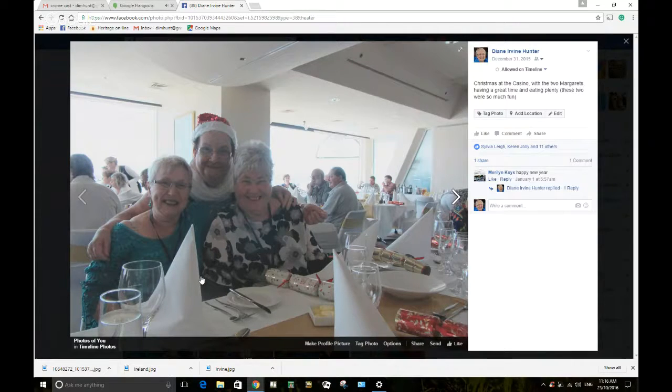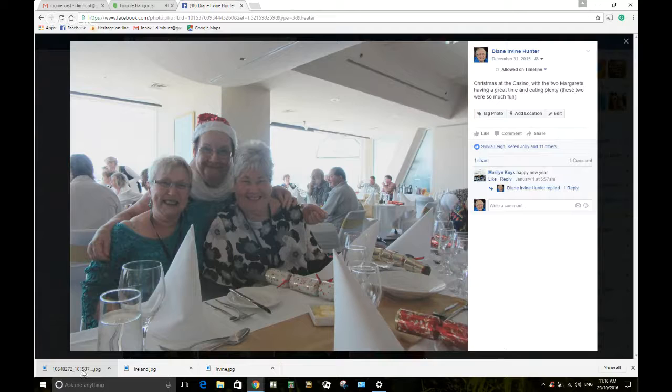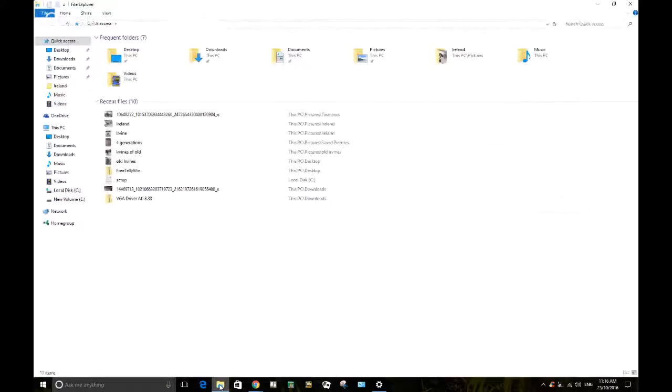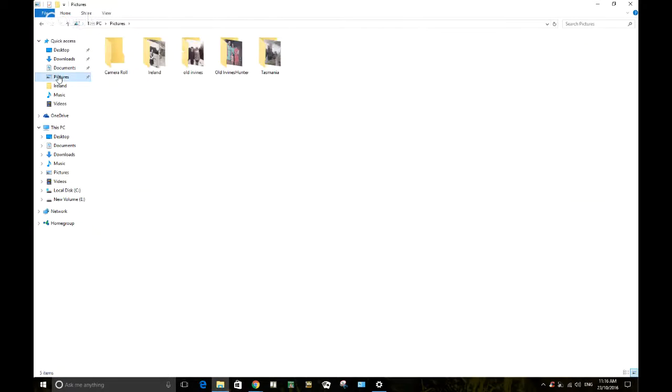Once you've saved that, if you come out of Facebook, well, it doesn't matter, you come out of Facebook, go to your file manager, which is down the bottom of the screen on your taskbar. Click on file manager. That's it. The little yellow icon on your taskbar. That's it. That's your file manager. Okay. Go to Pictures on the left-hand side. Yeah. Well, either will do. Okay. And there are each of your pictures. Go to the one that says Tasmania.